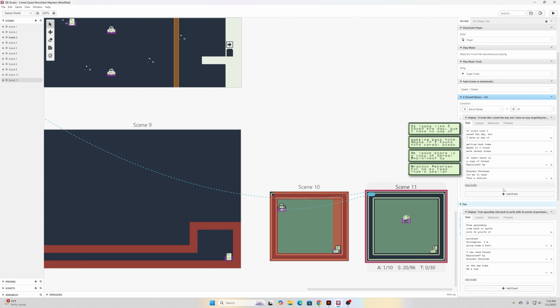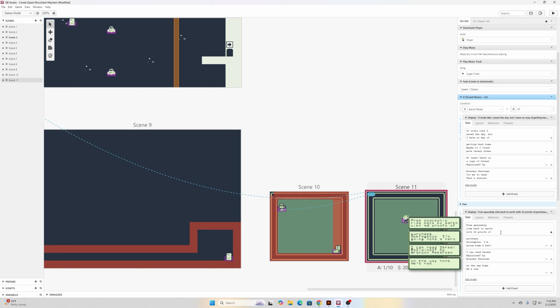Now, if I had the 42 boxes found and I found every single secret, then here it says on the completion of the game, free spaceship ride back to Earth with 42 proofs of purchase. Outrageous. I'm going home a hero. I can read Cereal Explained by Brandon Peterson on the way home.